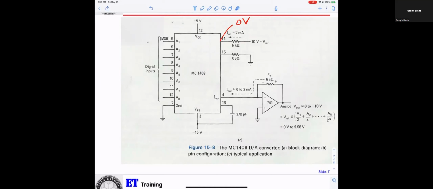A quick question, Mr. Pham. Okay, on both sides of the resistor, on one side you have 10, the other side you have 10, so 10 minus 10 is 0, but you have to have 2 milliamps there. Is that what you're saying? Yeah, you're asking for 2 milliamps.